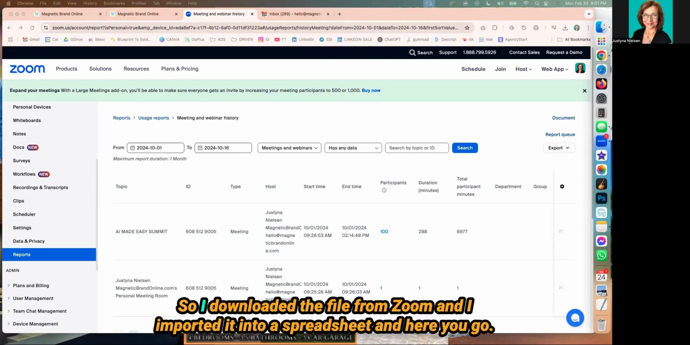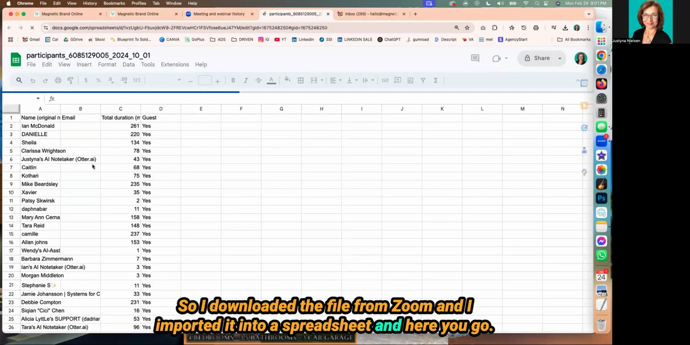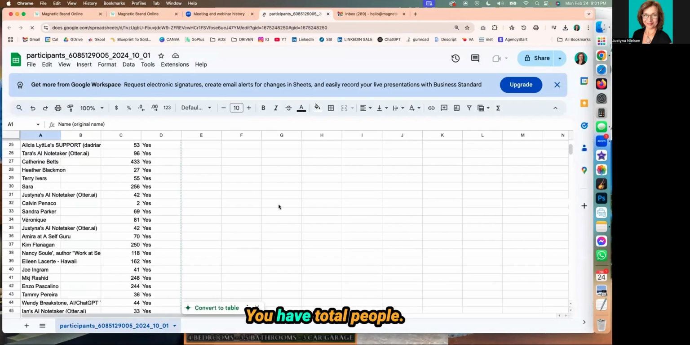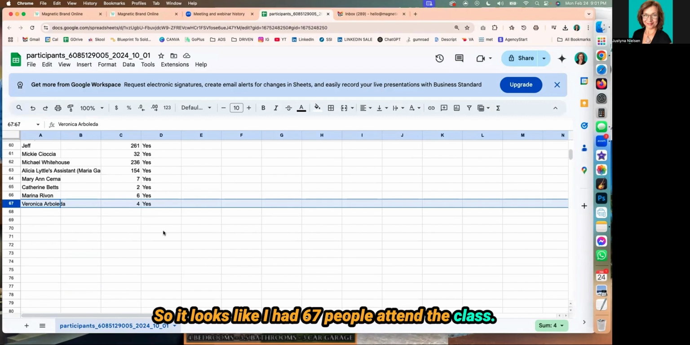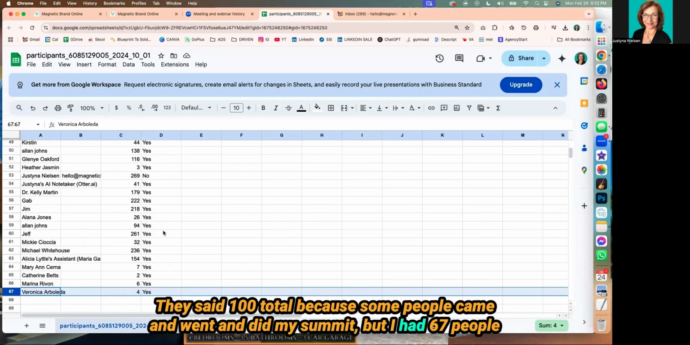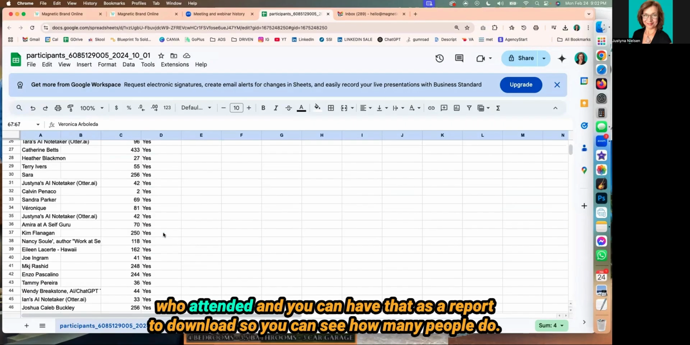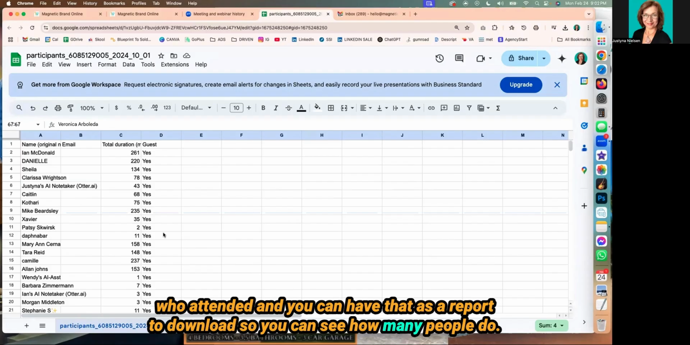So I downloaded the file from Zoom and I imported it into a spreadsheet. And here you go, you have total people. So it looks like I had 67 people attend the class. They said 100 total because some people came and went in my summit, but I had 67 people who attended, and you can have that as a report to download so you can see how many people came.